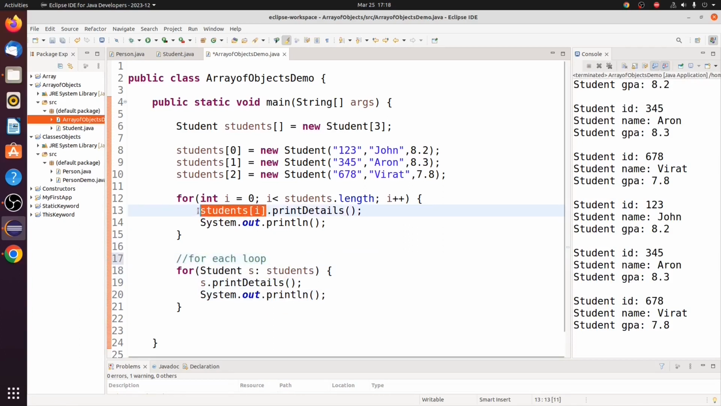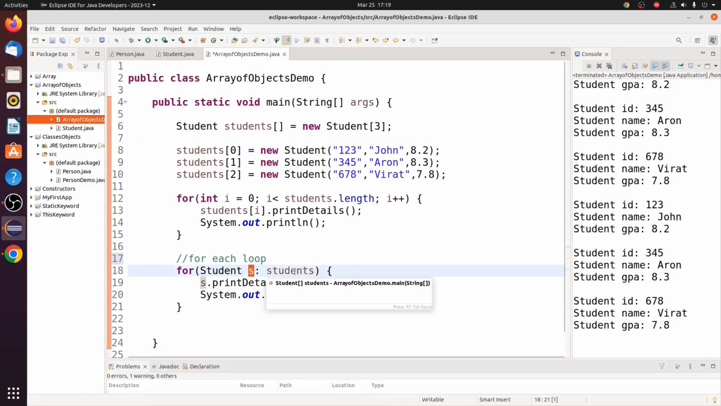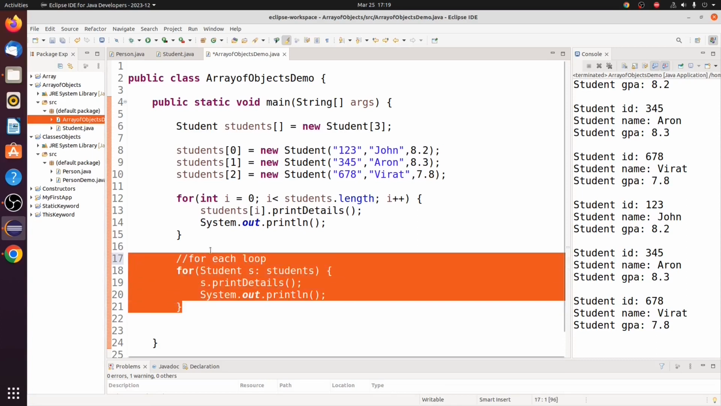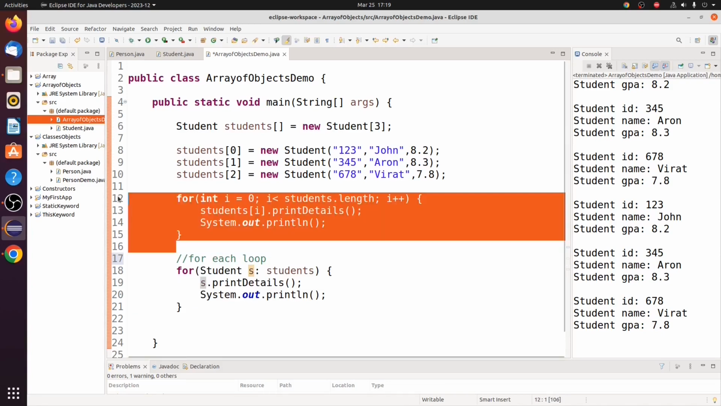In a normal for loop we are using an index. The for each loop does not work based on an index. It traverses each element one by one. From the students array, the first element will come into this S, then it will print, then the second object will come into this S, again it will print, like that it will work. This for each loop code is more readable than this for loop, and it will also avoid errors like index out of bounds. Let me remove it.